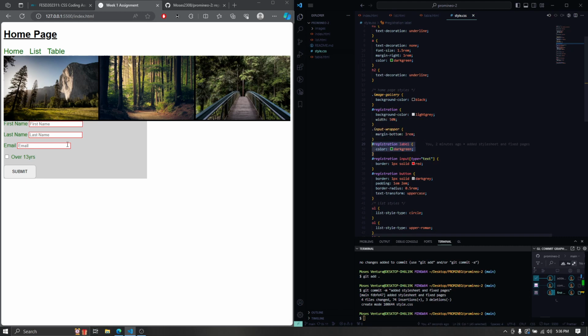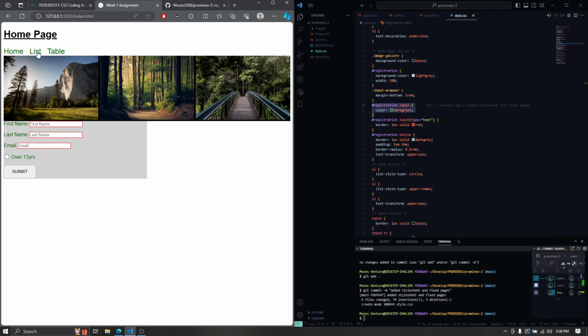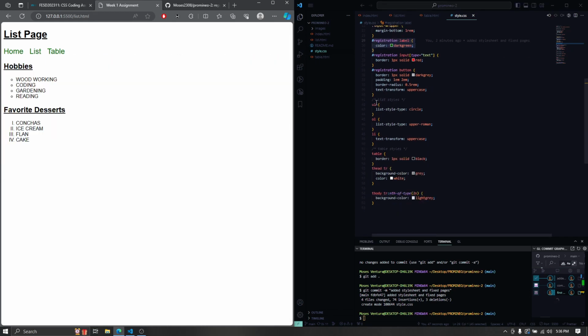I changed the label color for every input. I changed the box around the text inputs, and I changed the submit button. You can see that right here, the registration button. I changed the border color. I gave it padding. I transformed the text to uppercase, and I gave it a border radius to make it look a bit nicer. We can see the styles for the next page right here.